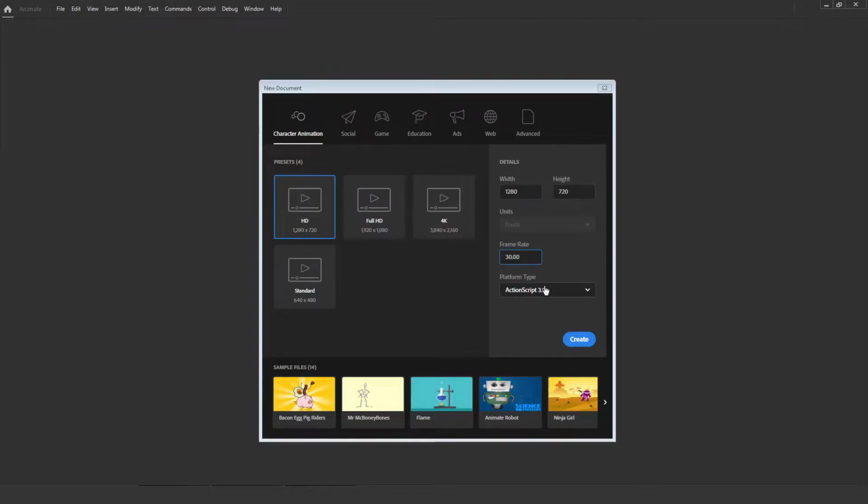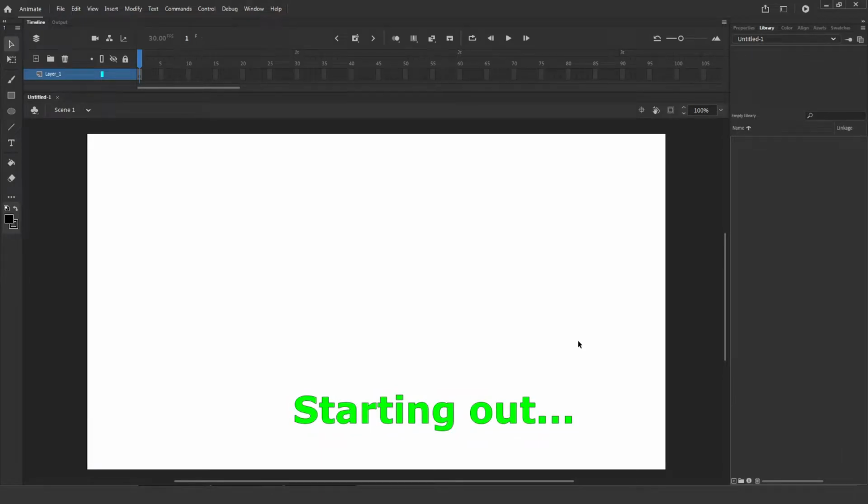You have your ActionScript 3 here. In Adobe Flash, you actually have more options there. But for starting out, it's not really necessary to know what this is. Just know that it's a programming language that you can use later on down the line. Okay, let's create. Okay, and then when it loads up, it's your standard basic starting window.